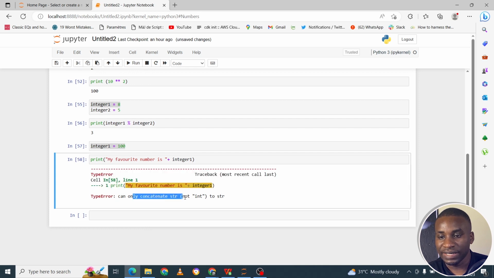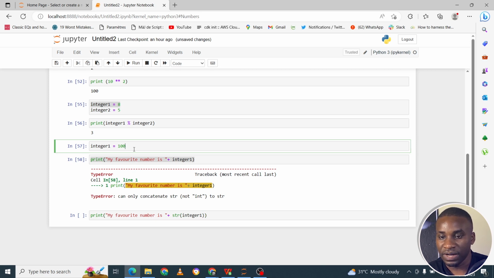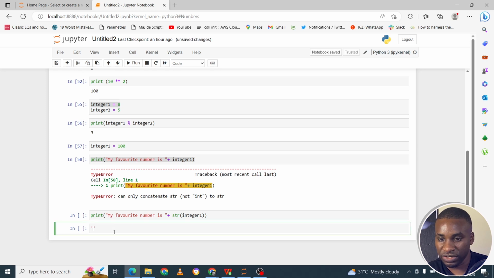It can only concatenate strings, not integers, to strings. So you can't just take this 100 and join it to this one. So how you need to do it is to cast. Casting is you convert it to a string first. So when you use the str function, this 100 now will be seen as a string in the eyes of Python. Let me just add a new cell here. The 100 will be a string like this. So you can now say my favorite number is this thing here with this casting.